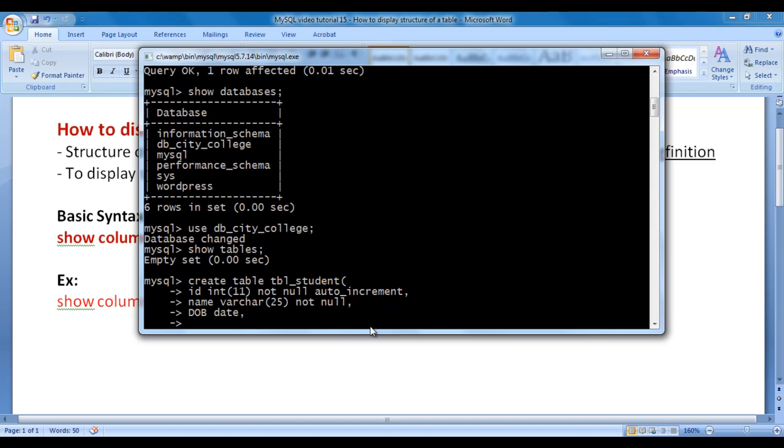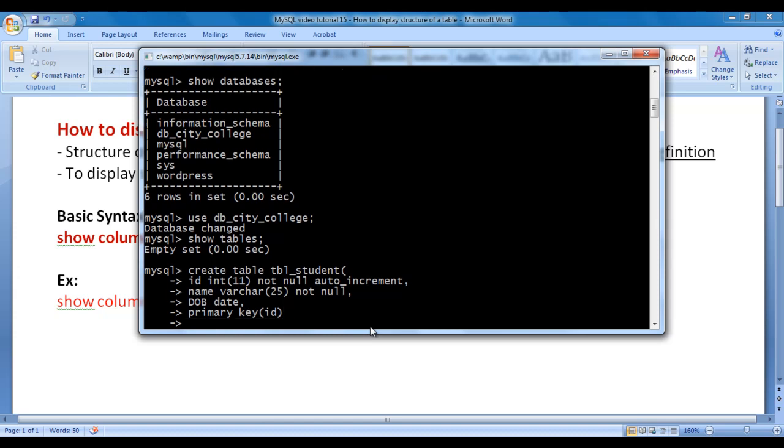Next, we tell which column is going to become a primary key. I say here primary key. In brackets, I say ID column should be the primary key. And we know that a primary key column cannot have duplicate values. All values in the primary key column must be unique values, right guys? I hit enter, bracket close, semicolon.